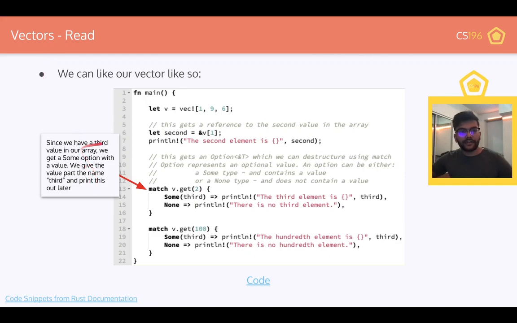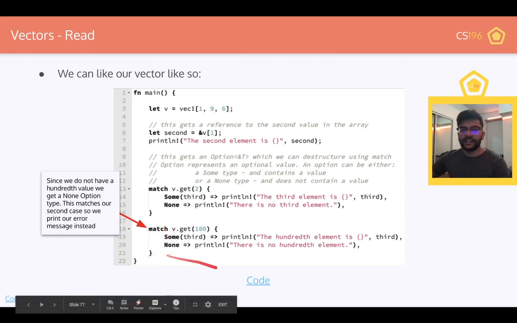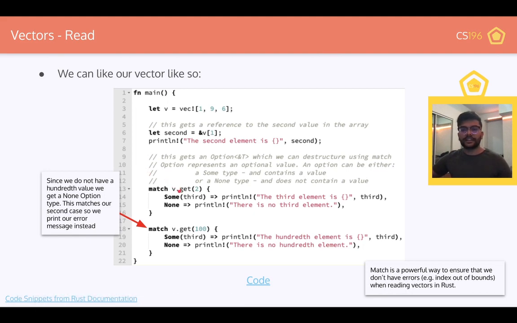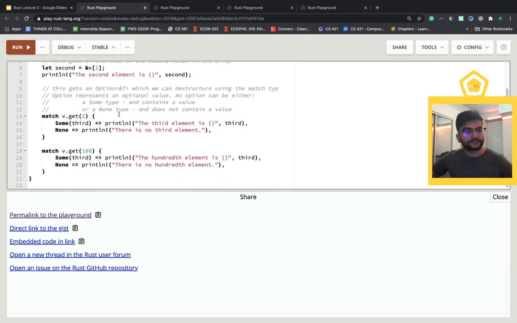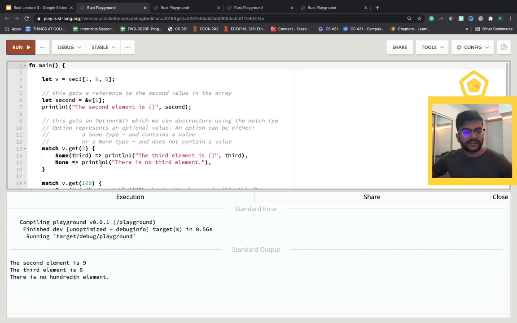Since we have a third value in our array, we will get a sum option with a value, and we give the value part the name third, and print this out later. But since we don't have a 100th value, we get a none option type, and this matches our second case, so we print out our error message instead. This is obviously really powerful because it ensures that we don't have errors like index out of bounds when reading vectors in Rust. I'm just going to run this real quick. So as expected, our second value is 9, our third value is 6, and there's no 100th element.